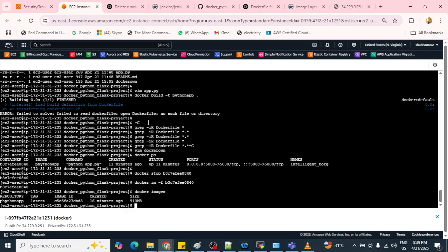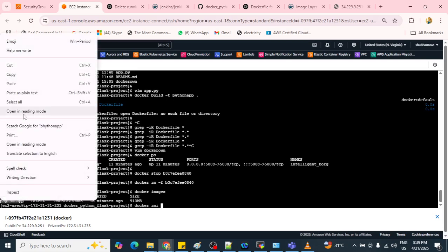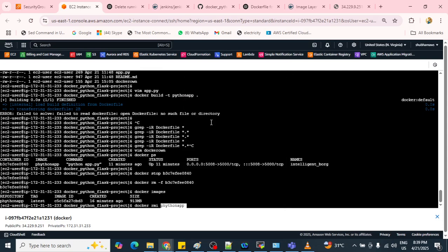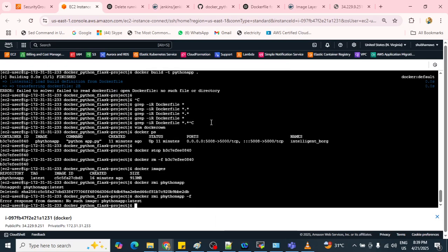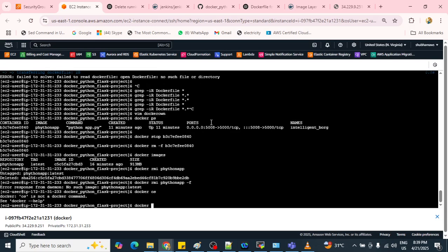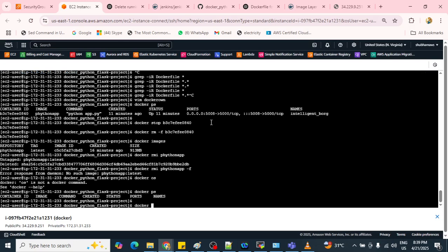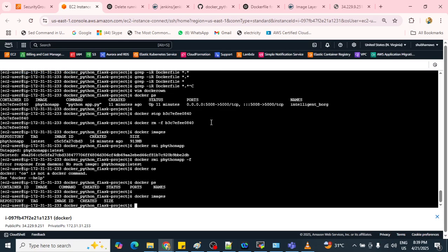Docker images, we need to delete this. How are we going to delete? Docker rmi, then your image name. Try to delete this one also. Now docker images. Okay, so it is clean.